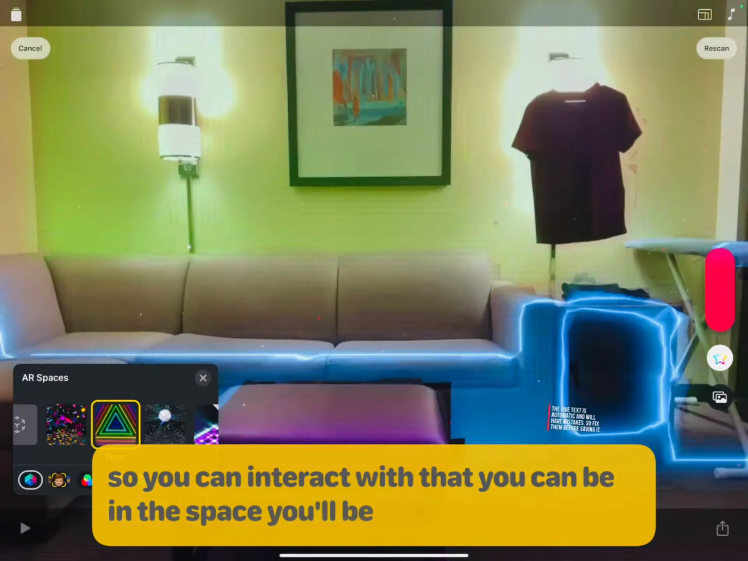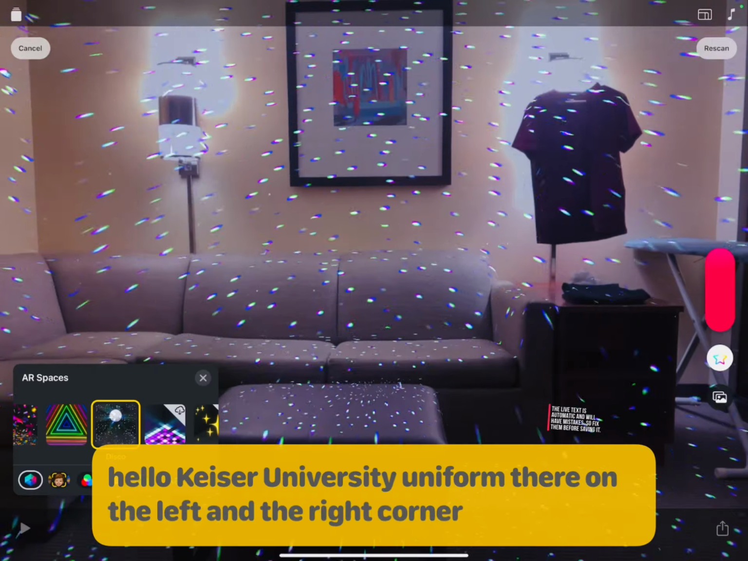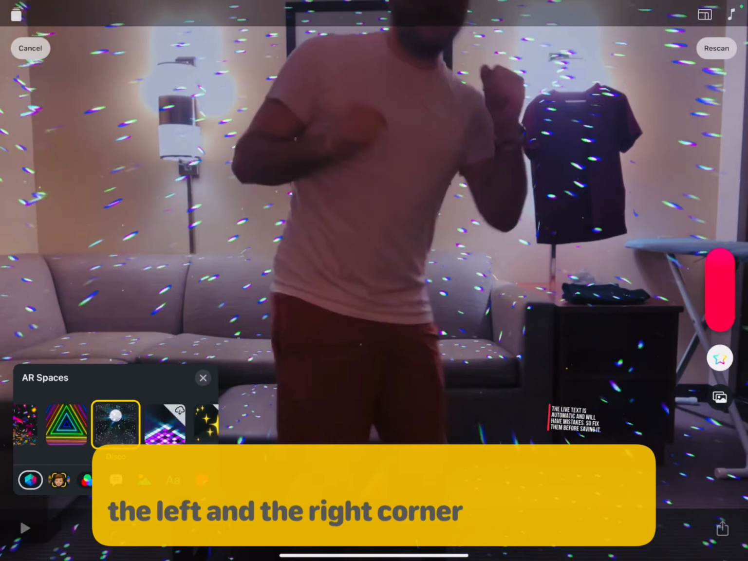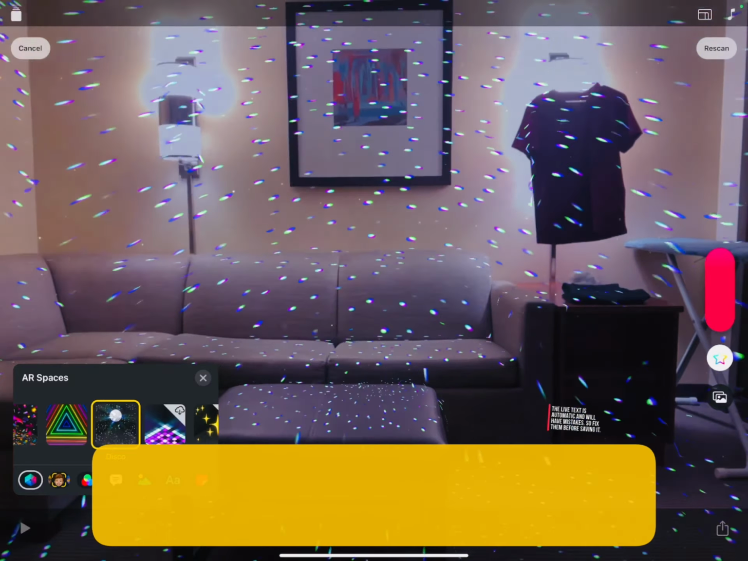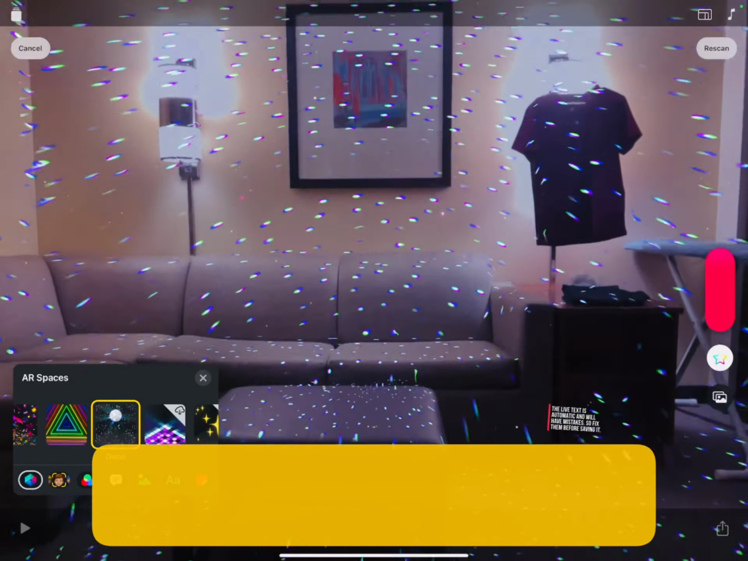Hello, Keiser University uniform there on the right corner. Ah, here we go. Oh yes, dancing. Yes, so that's how you do it. There you go. Yep, so there you go. As you can see, the lights basically go all over me either way.